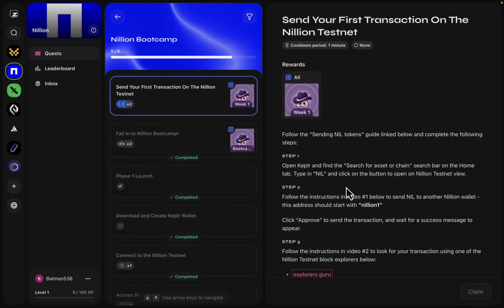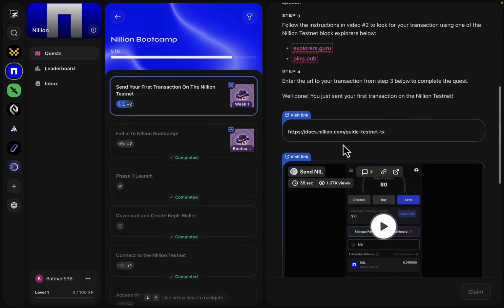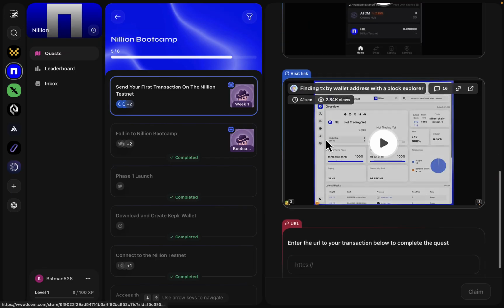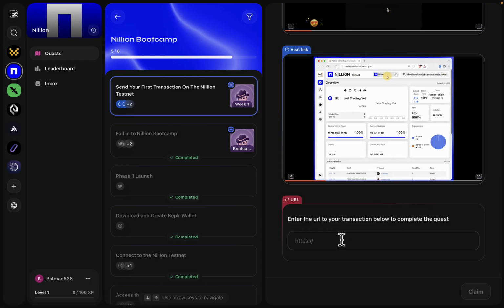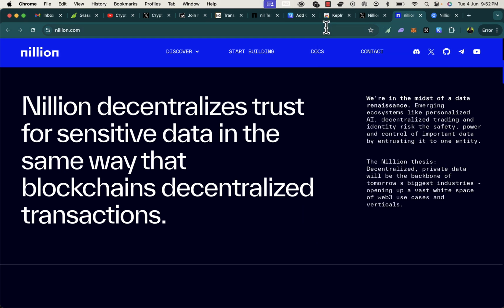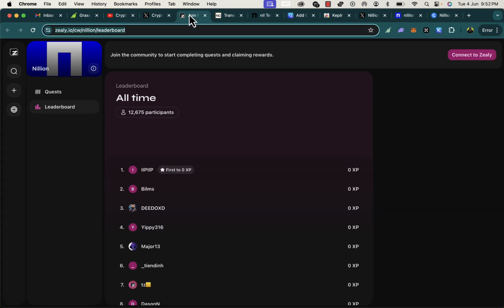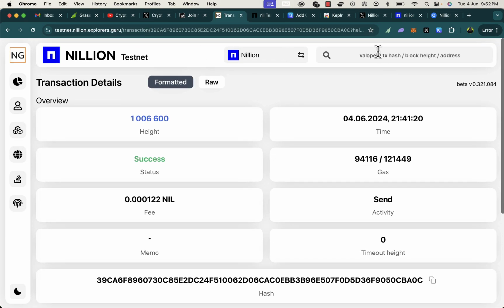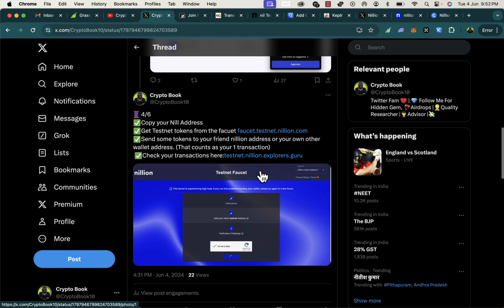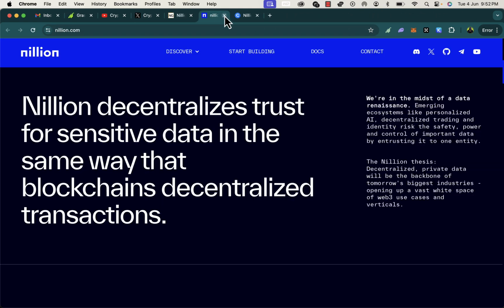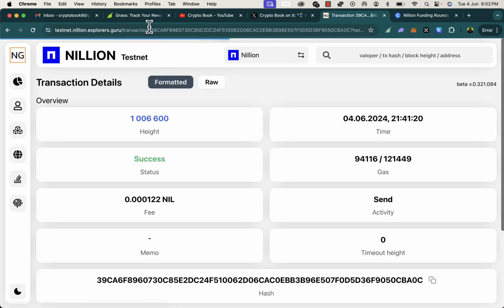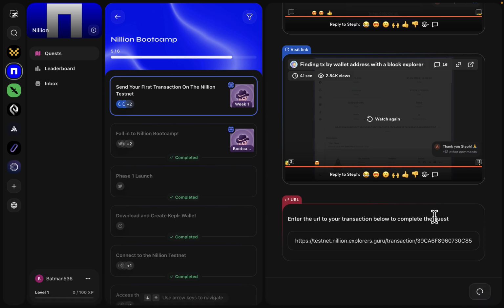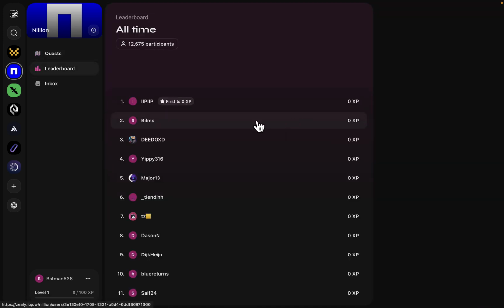And again, this is a little bit tricky one. We need to get the transaction hash from the transaction that we did and play these videos. To get that hash, go to that Explorer Guru link that I mentioned in the description. After going there, paste the Nillion wallet address and check the transaction. Look at that. After clicking the hash, you get the URL, copy that and paste it here. This is a little bit tricky one. That's it, we did all the social tasks.